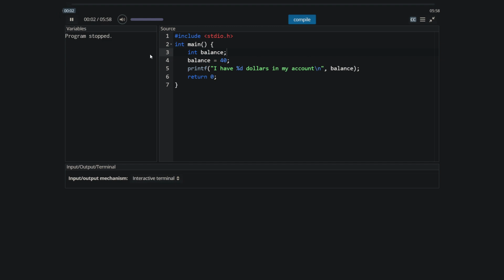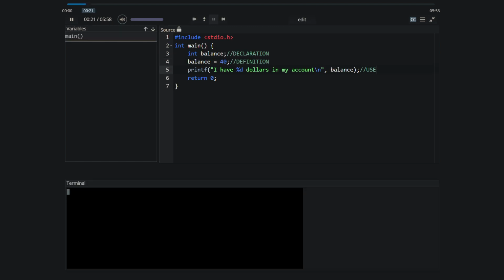Let me show you the most common errors when you use variables with a compiler. Here we have a simple program that does a declaration of a variable and then a definition, and then we use it here. If we compile and run, we have in the terminal, I have $40 in my account.